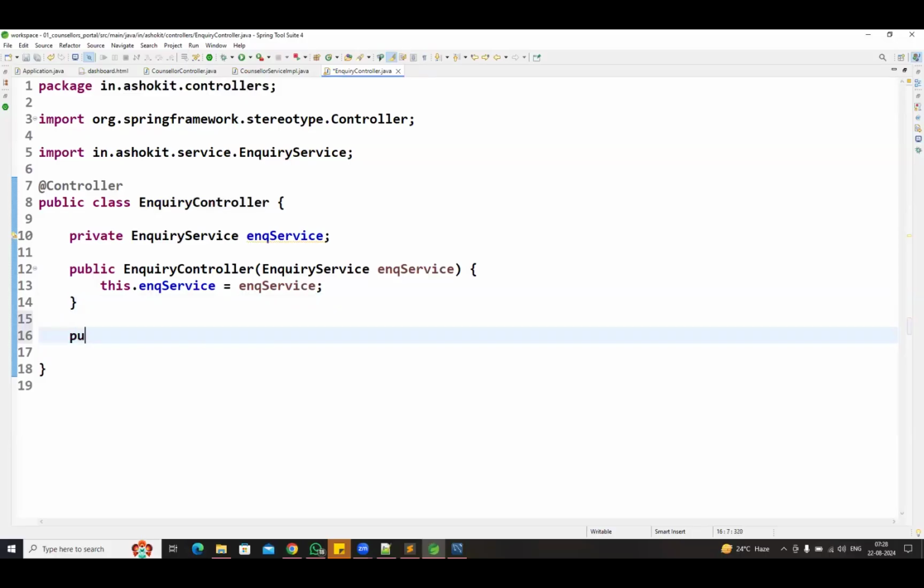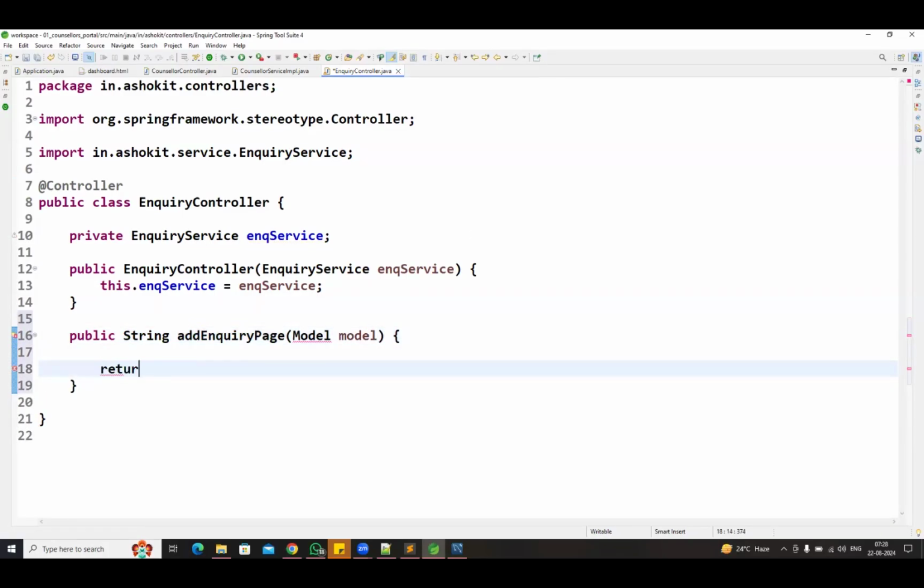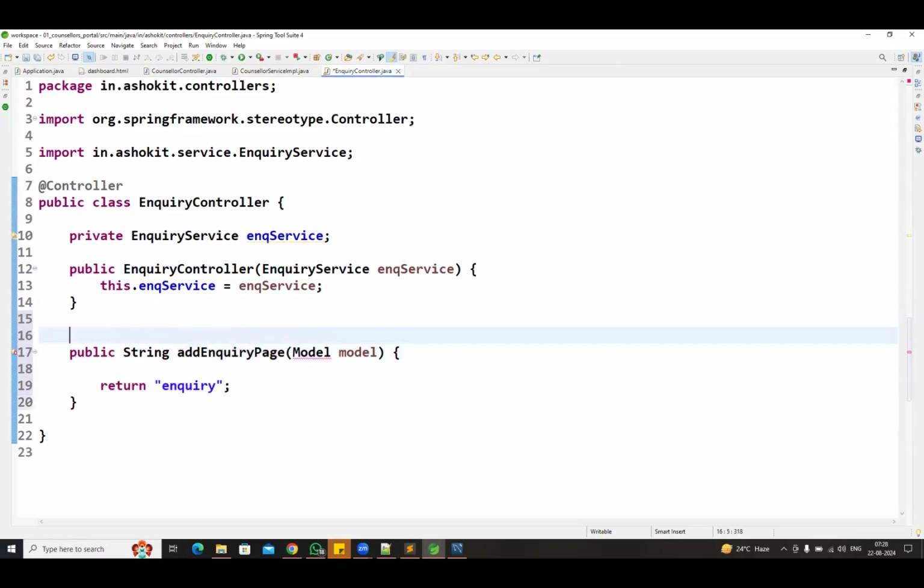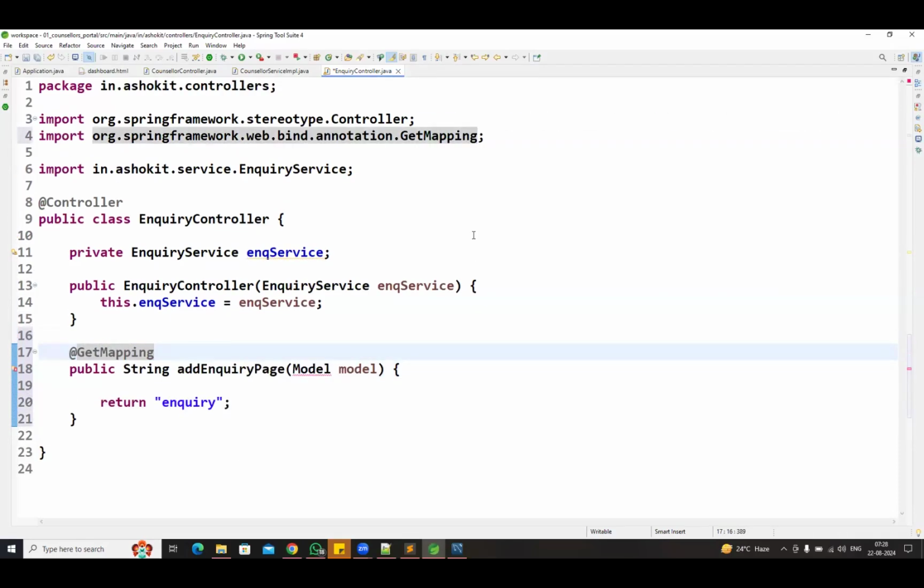We need to write two methods. public String loadAddInquiryPage. We need one method to load the page, guys. For that page, form binding is required. So we need to display one page called inquiry page. Okay, inquiry HTML is required. Let us map it to a GET request. Go with @GetMapping. In this GetMapping, we are going to use the URL pattern as inquiry.